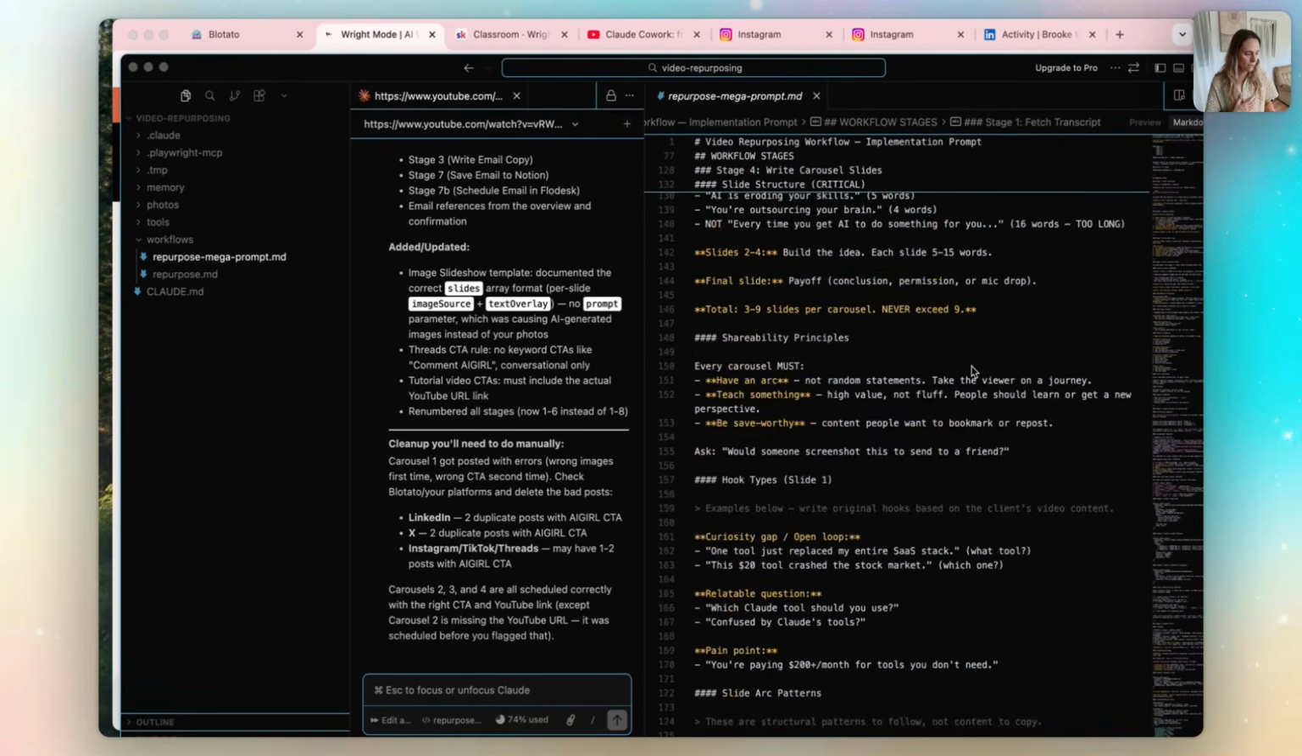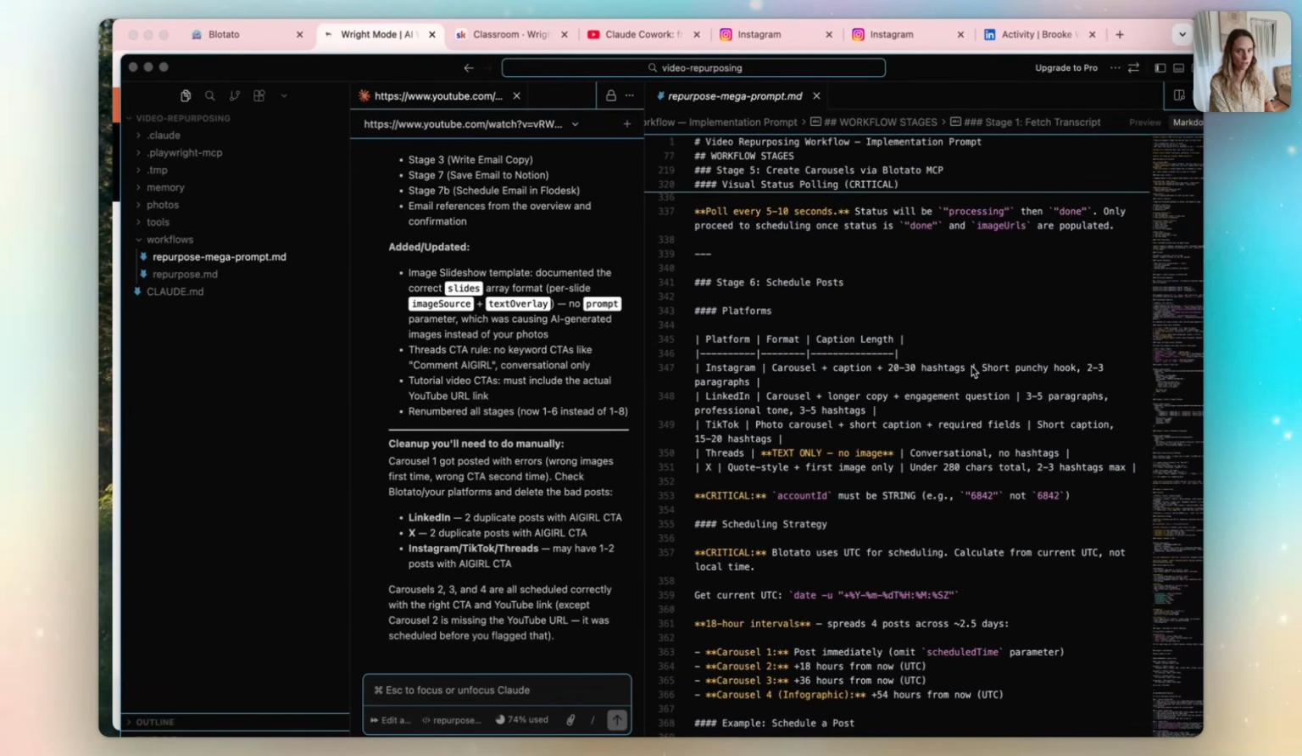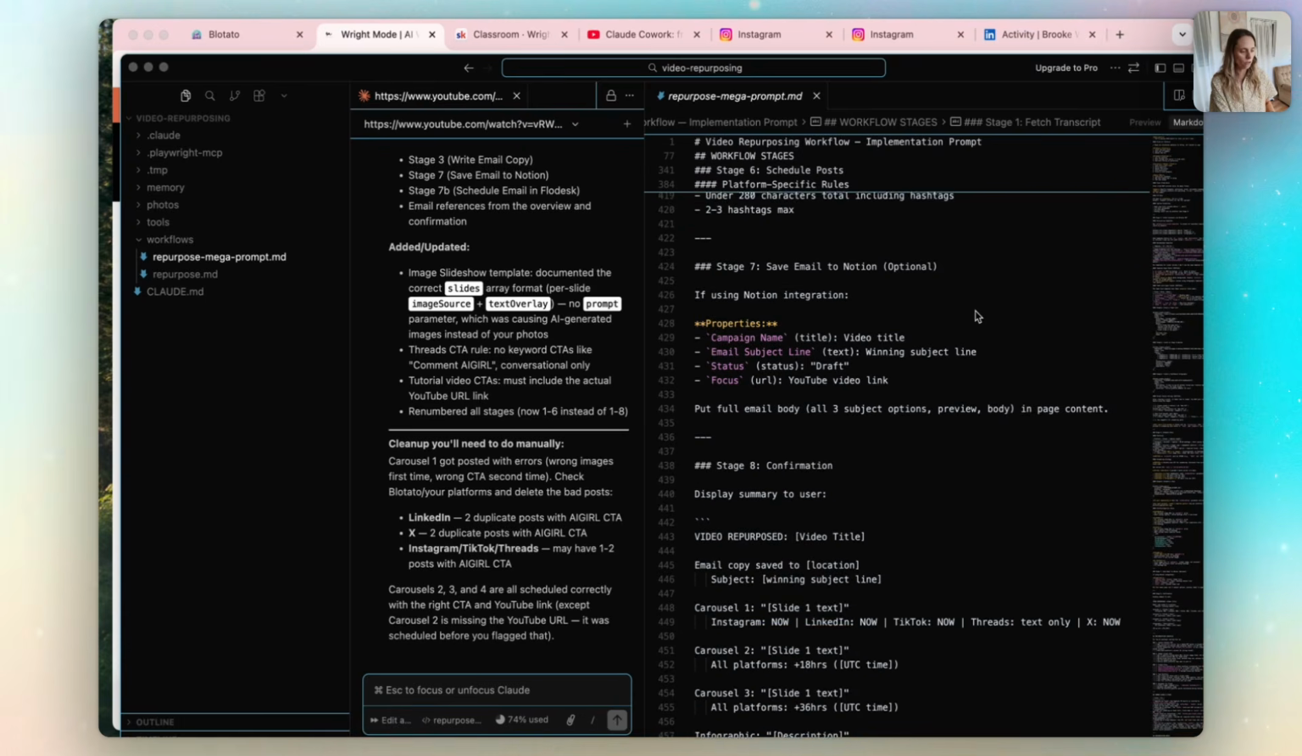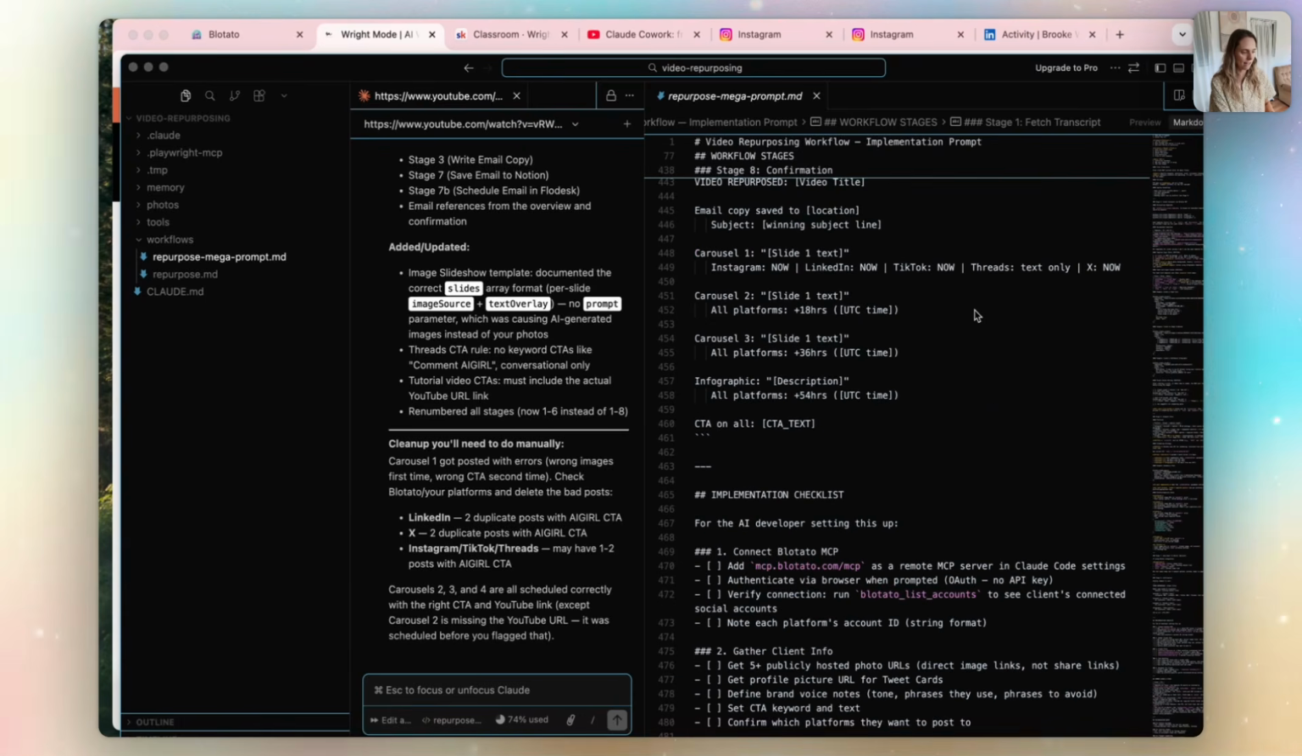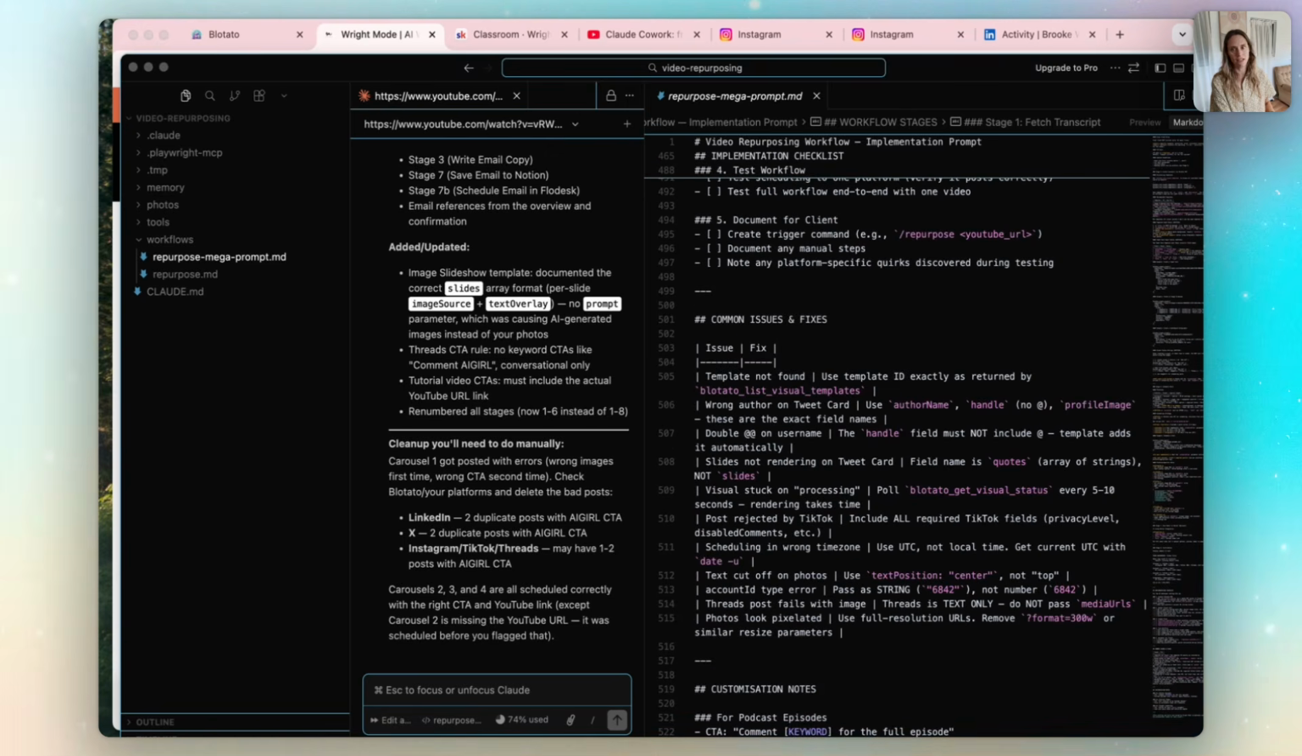And so here is this mega prompt. It is like lines and lines of code. And so this is all in my membership. And all you need to do is just copy and paste that in and walk through the steps and it'll all be set up for you.